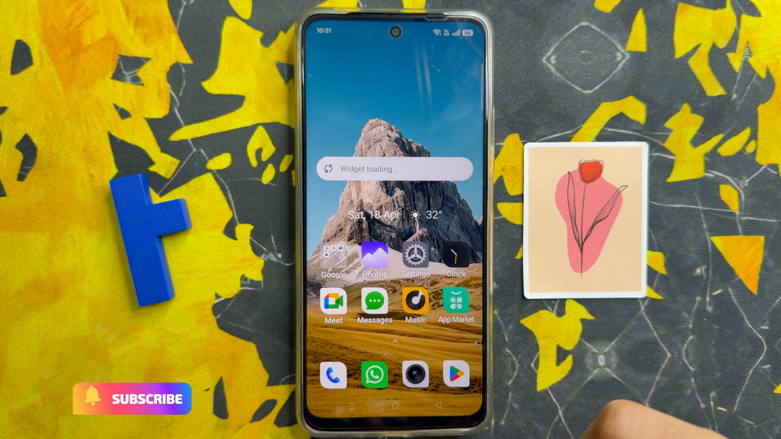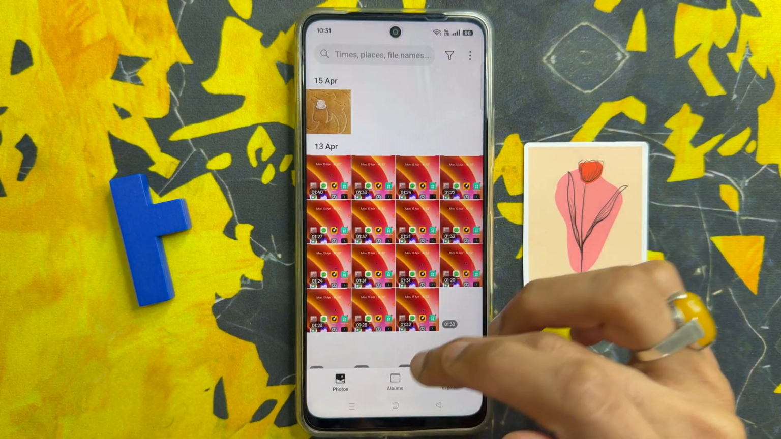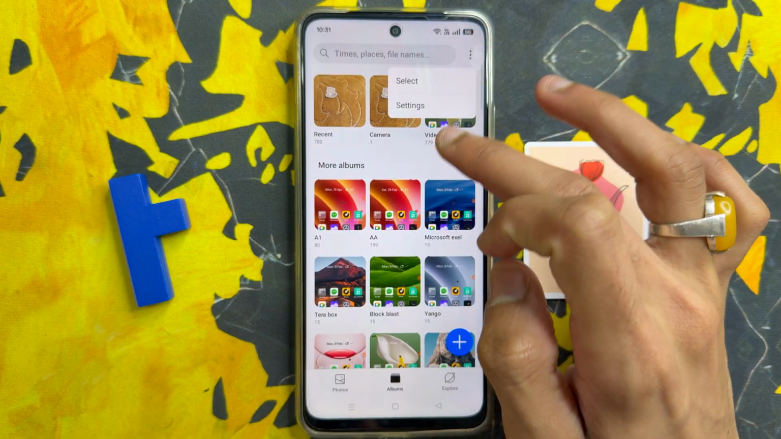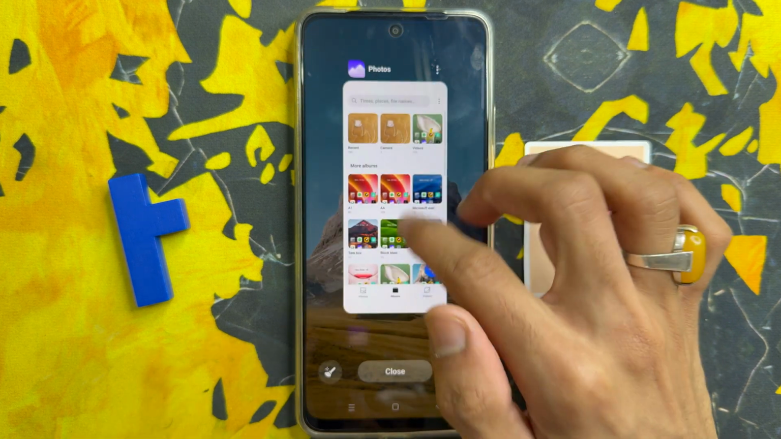But if it is not solved, click on photos app and check your hidden albums. After checking your hidden albums, you will see your problem is solved.